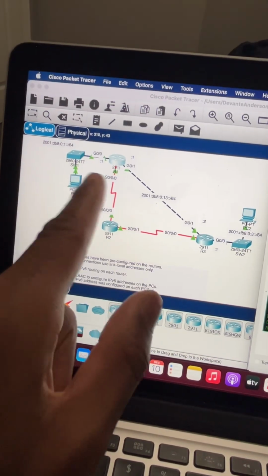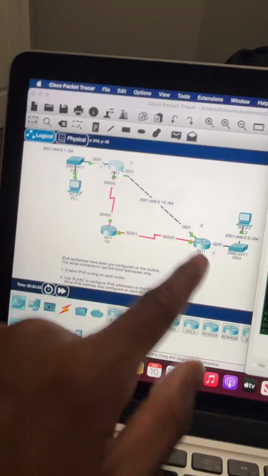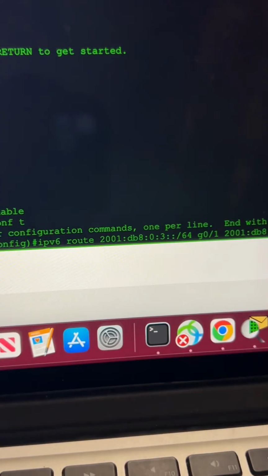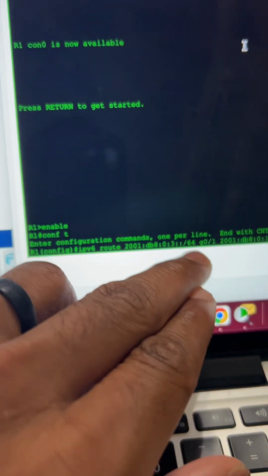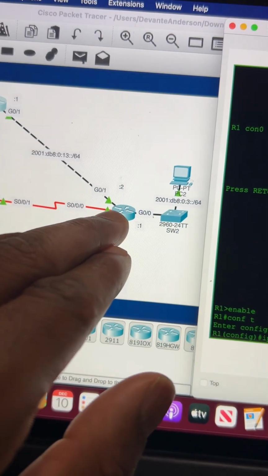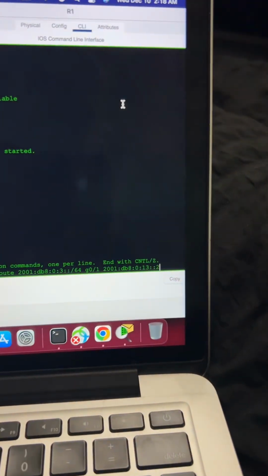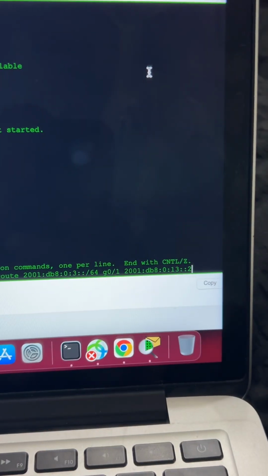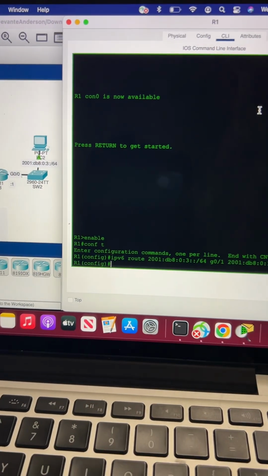Okay, so I got the static route set. So when this computer pings, we're going to send it there. We got the network that it's trying to reach, we got the exit interface, and we got the next hop, which is the address of that interface right there. So let's enter this command. All right, that one's gone.